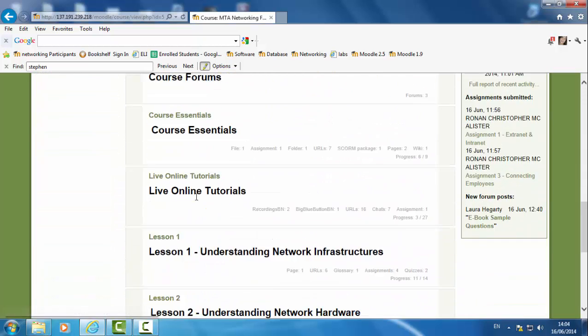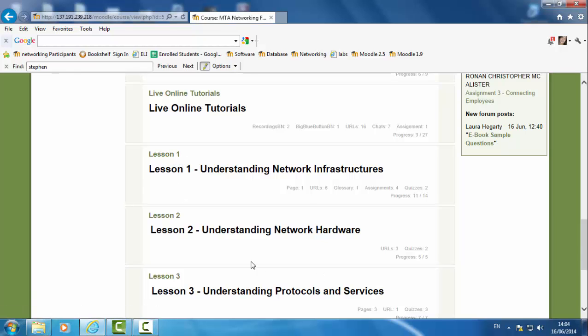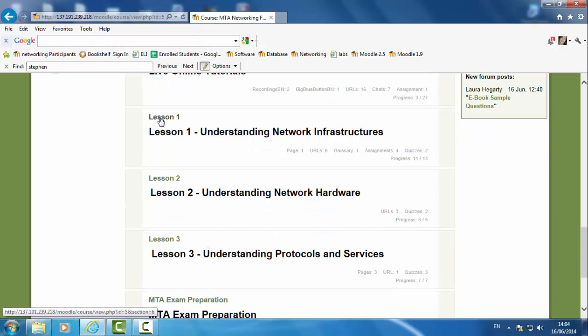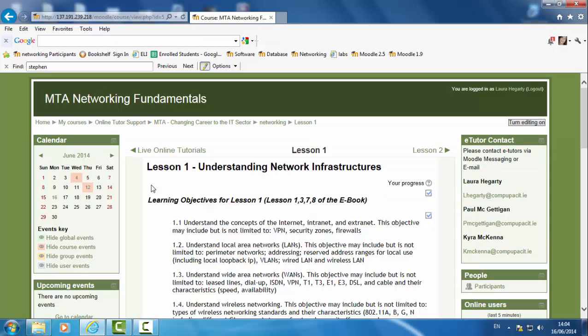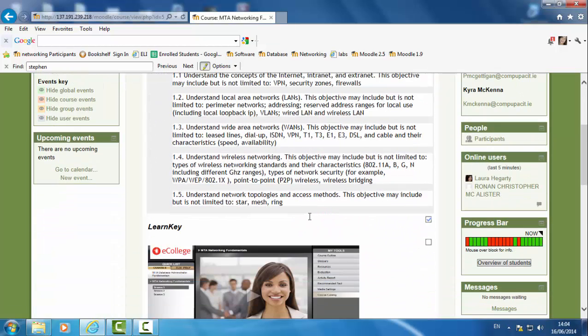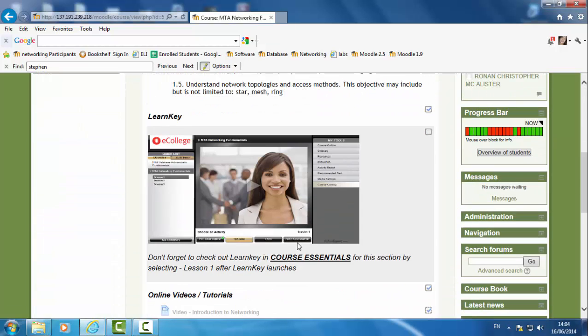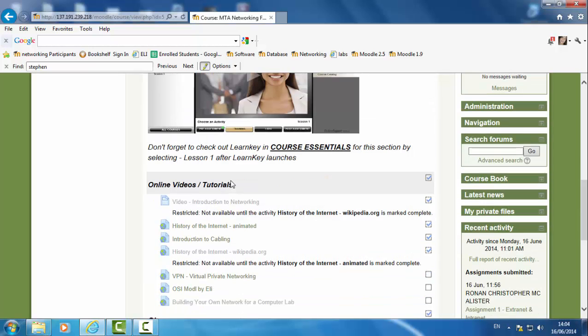Okay, so we're getting there. So next thing, you have your 3 lessons, which is basically your course content. So lesson 1, it outlines your objectives there. Again, you've got Learn Key here, and Learn Key is separated into 3 sessions, session 1, session 2 and session 3, which is equal to lesson 1, lesson 2 and lesson 3.